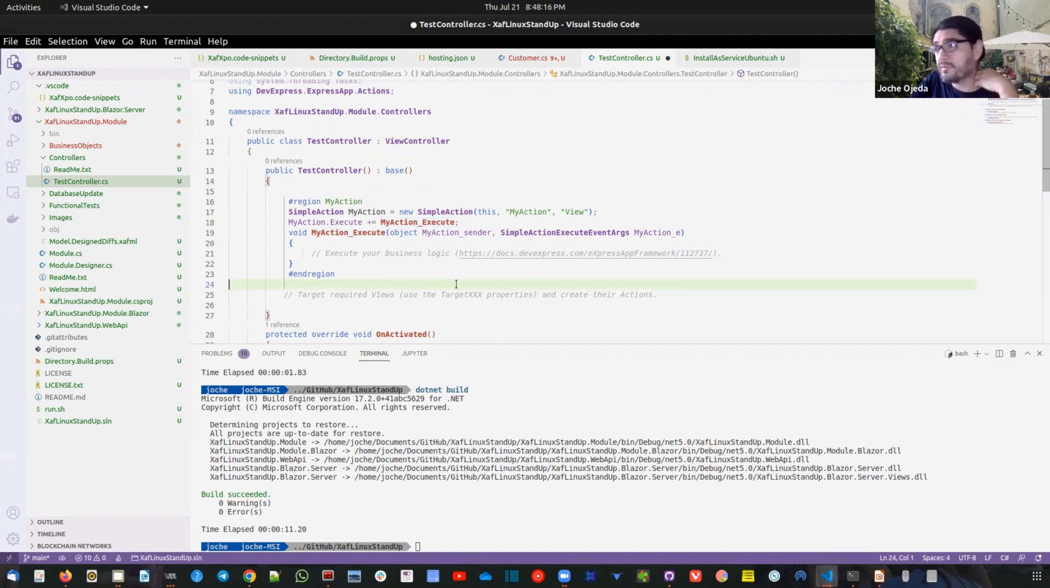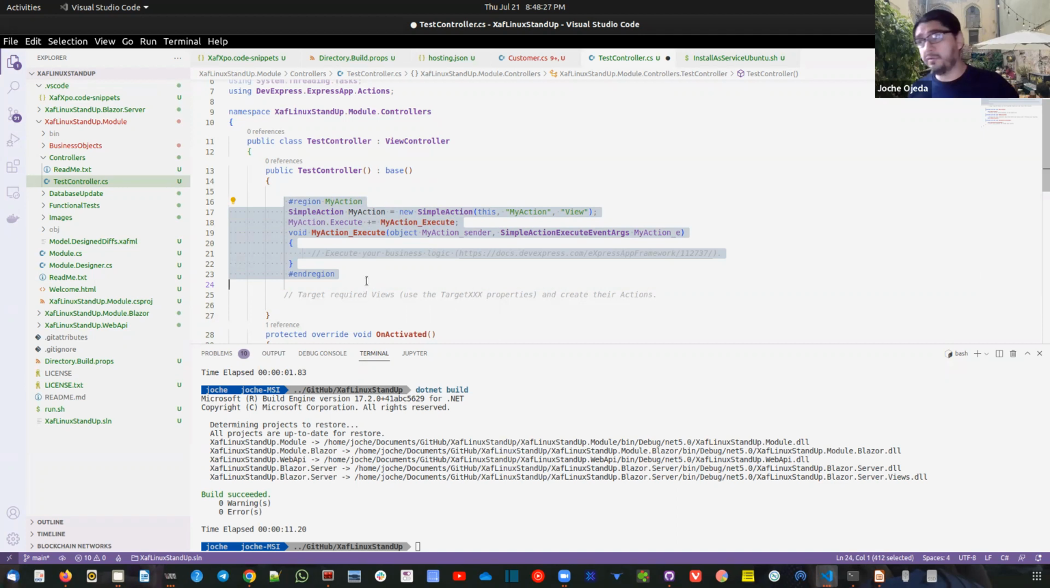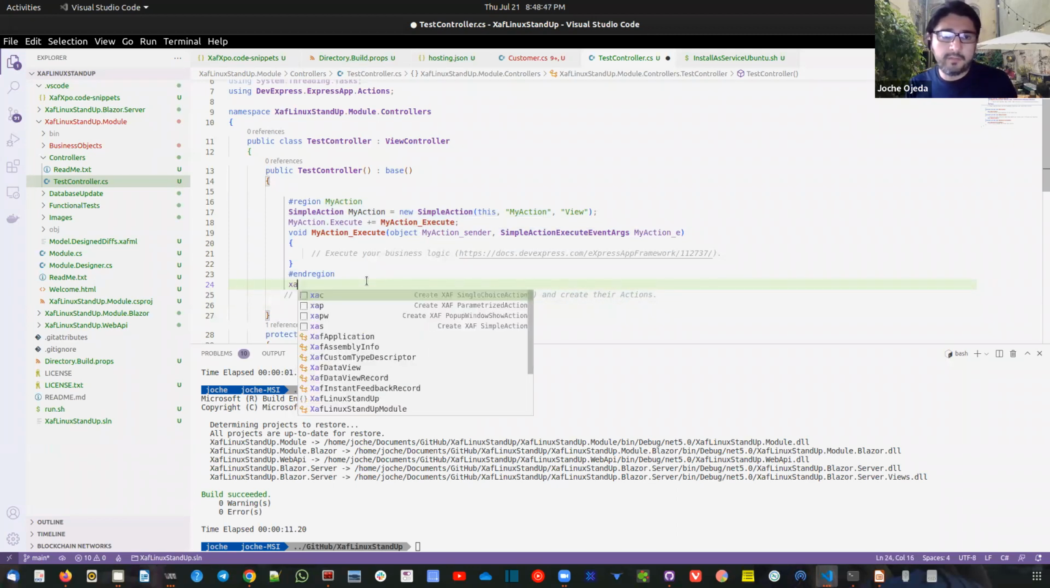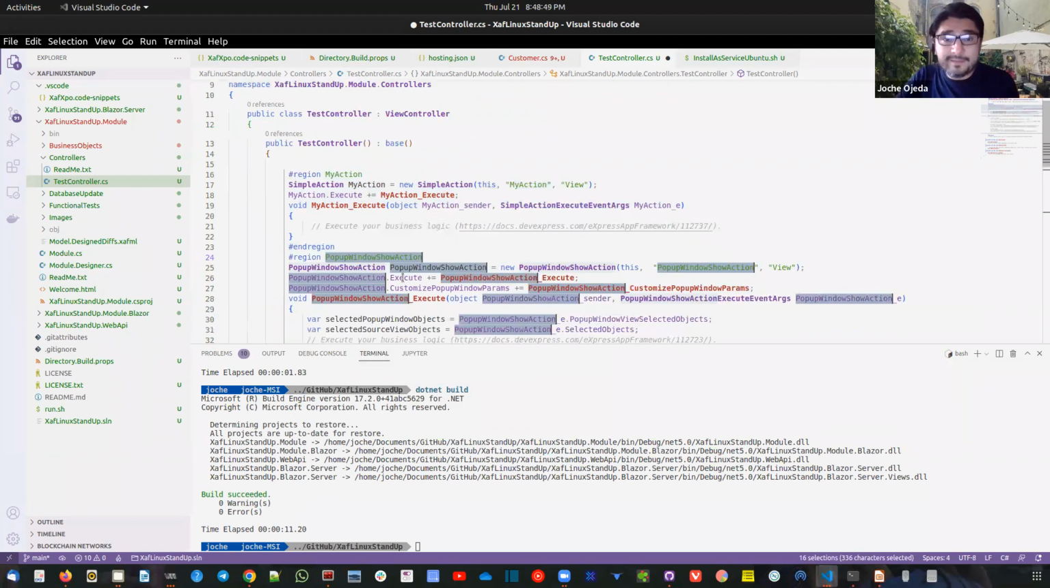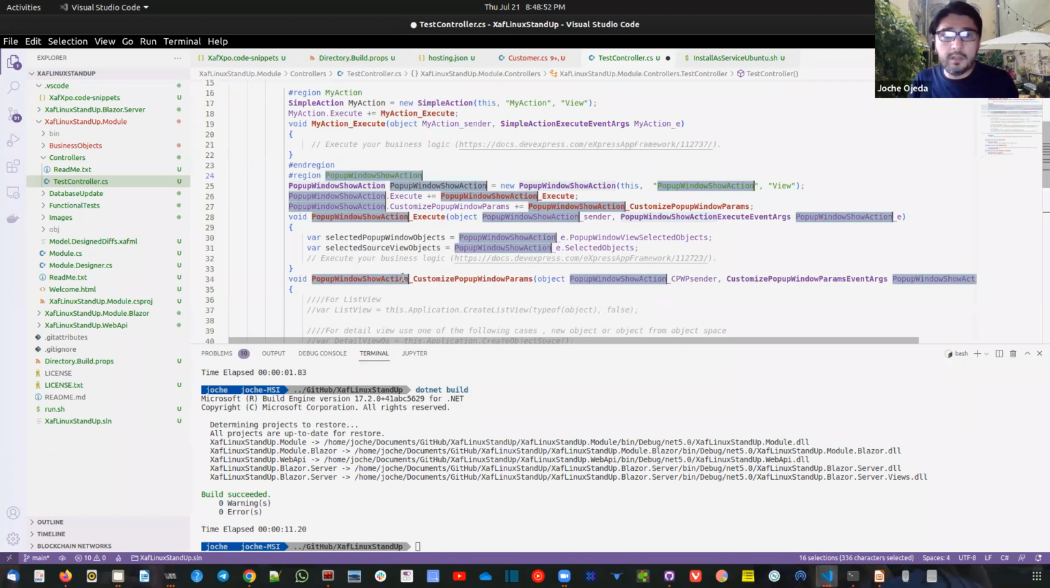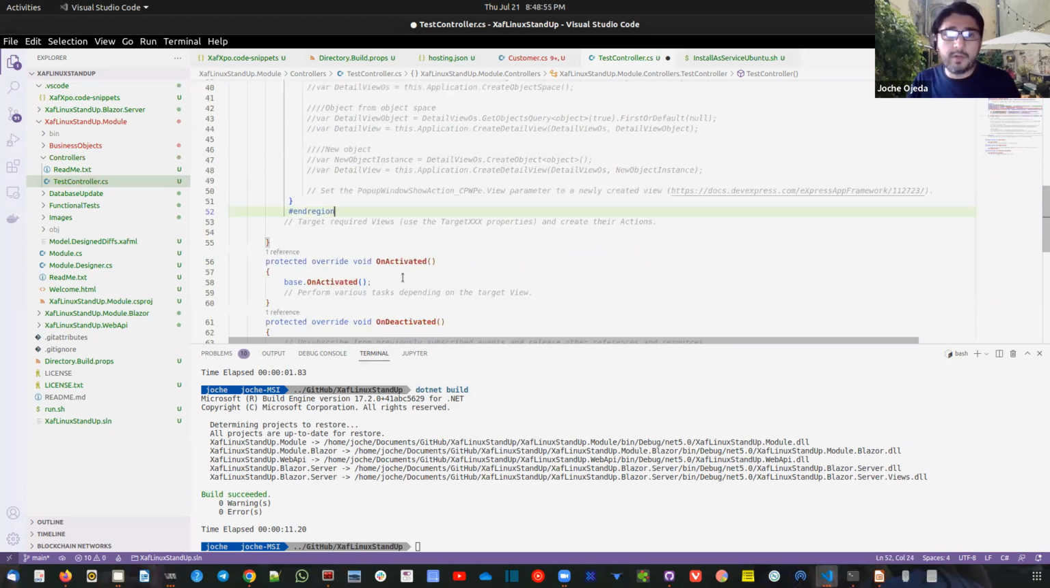So every action includes everything in private methods. And also see, you have a region here to know where the code for your action starts and ends. It includes the declaration of the action and the methods needed for the action to work. For example, the pop-up window requires at least 2 methods to work. So if we want to do another one, for example, let's do sub action pop-up window, and see this is more complex. I will leave it as that without changing the name or anything.